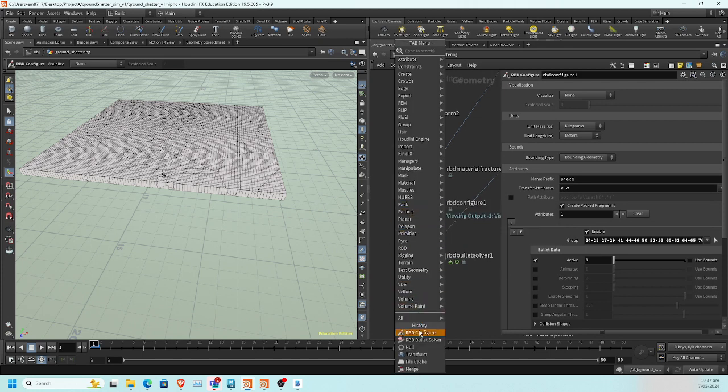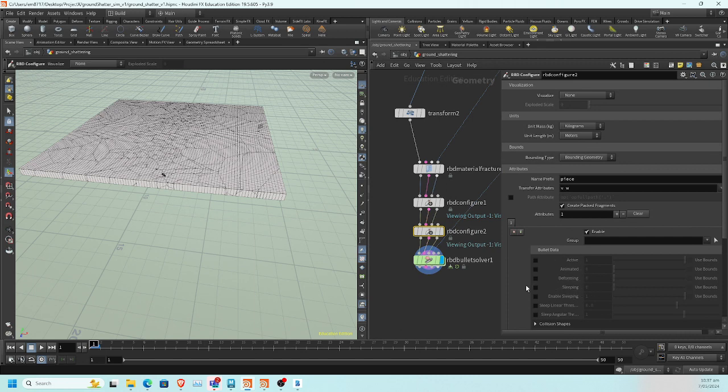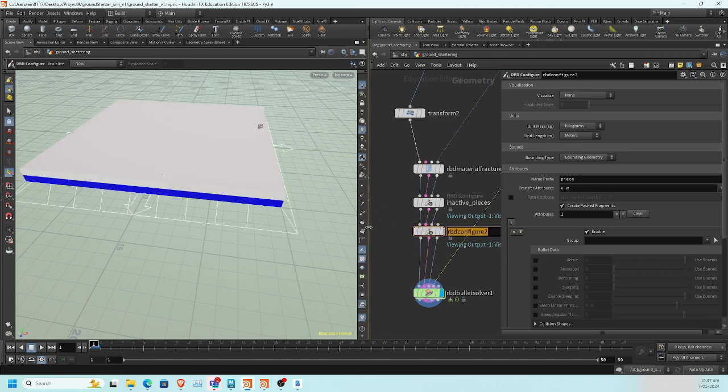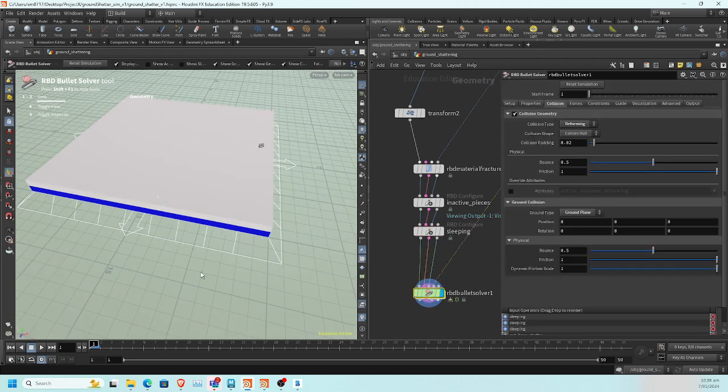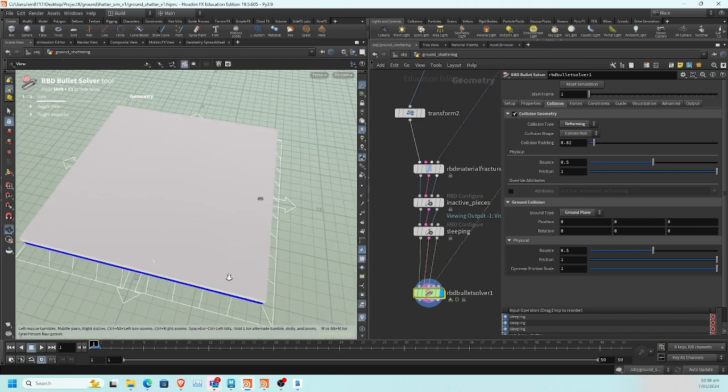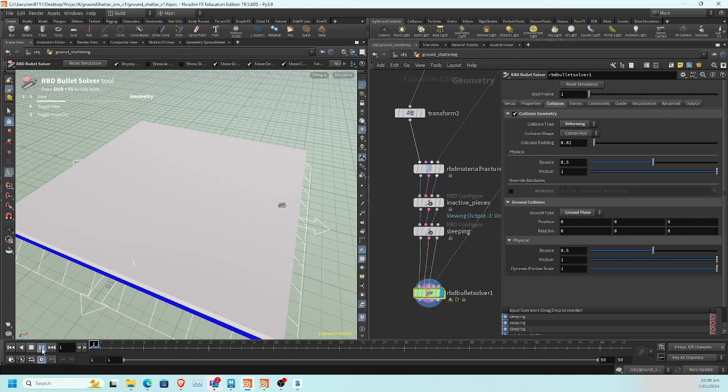You can add another RBD configure here. You could do that in the same one, but I would like them separate because I can name them. So these are inactive pieces. This one is sleeping, so you can say that sleeping is on. So we wait until the simulation kicks in. So let's run this through and see how it works. And then I will show you how to deal with physical properties.